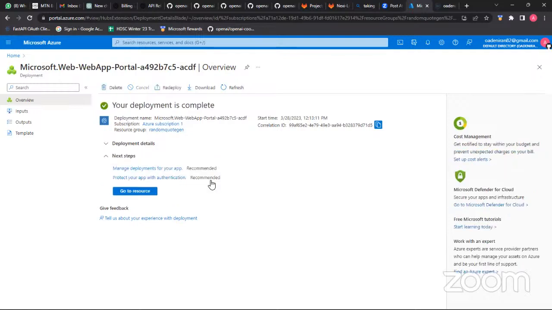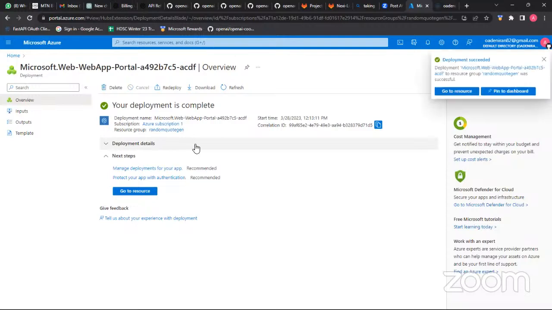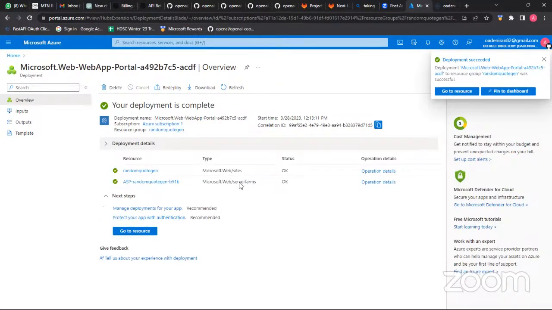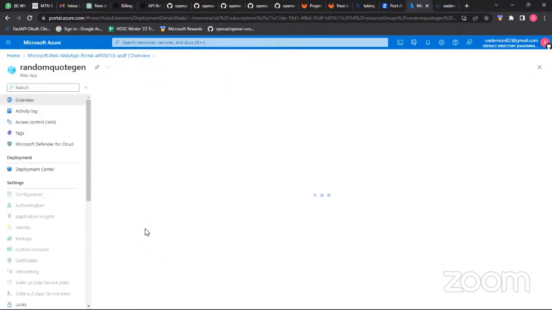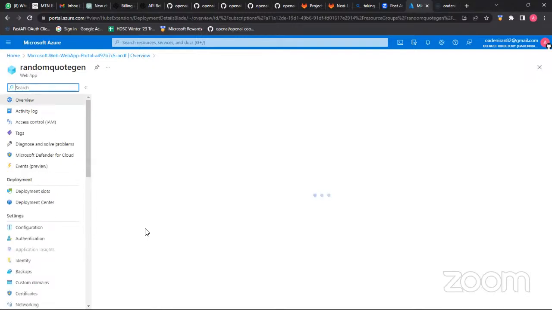So after deploying the server farm, it has now created the website itself. So this Random Code Gen website is actually hosted in this server farm. Let me go to this resource and see my app, and then we'll be able to access it in another tab, and with that we are good to go.